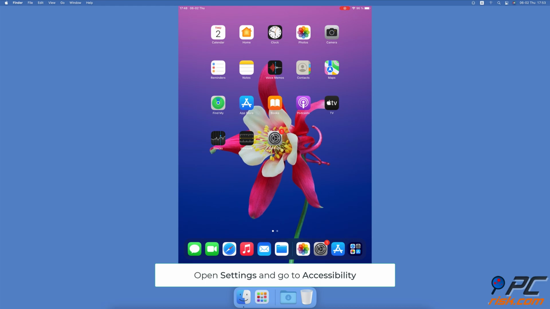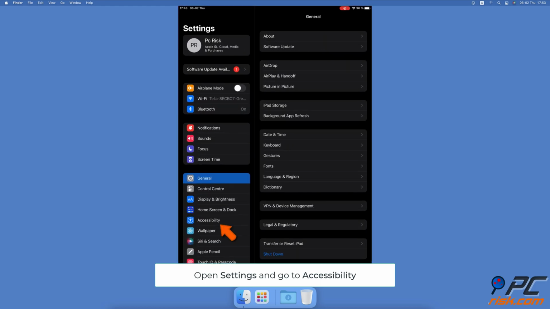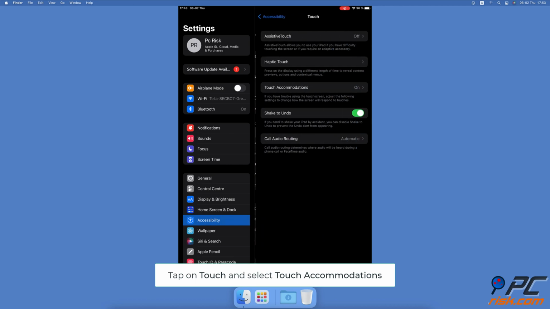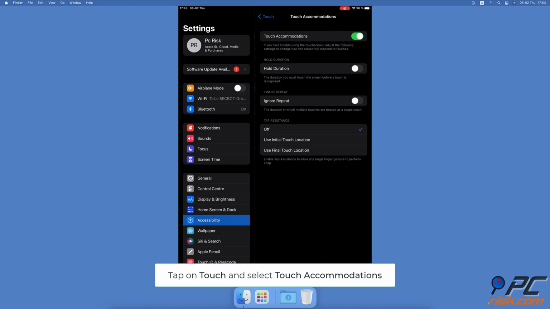Enable Touch Accommodation. Open the Settings app on your iPad. Scroll down and tap on Accessibility. Under Physical and Motor, tap on Touch. Then tap on Touch Accommodations. Next, toggle the switch to disable the feature.